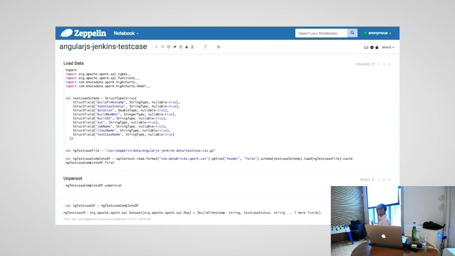Previously, I showed this AngularJS. Then I try to analyze it here. And this is also a live one. It's directly connected to the Zeppelin. I just try to embed the page into these slides.